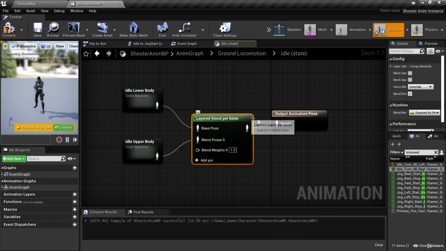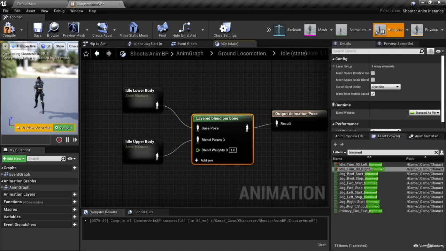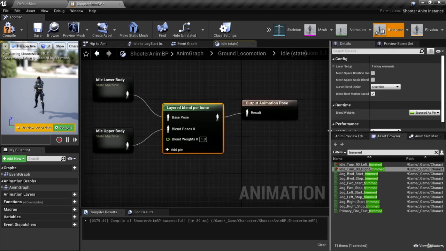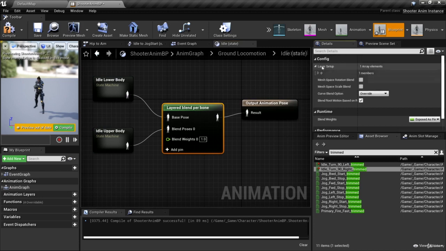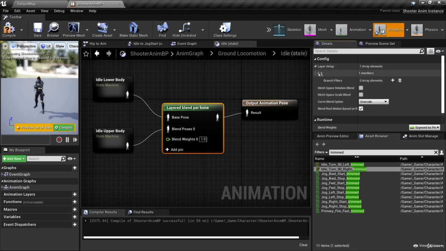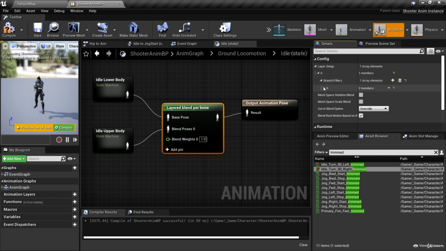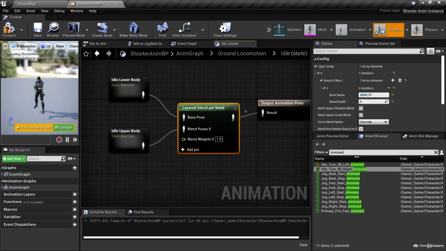Now, layered blend per bone, if we expand our details panel, we need to add a bone for this layered blend per bone node. So here in config, click the drop down next to layer setup, click the drop down next to this first element, and then in branch filters, we'll add with the plus, click the drop down next to that element, and now we have the option to use a bone name. Now remember, spine 01 is the bone right in the middle of the spine. So let's go ahead and first type in spine, all lowercase, underscore 01. And that gives us the spine that's right about at the waist.